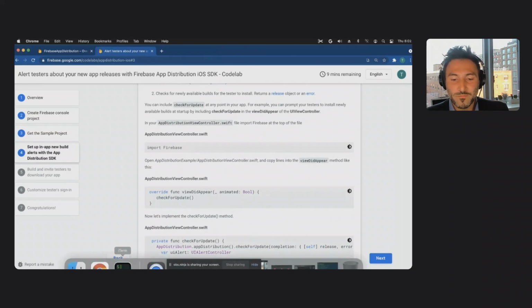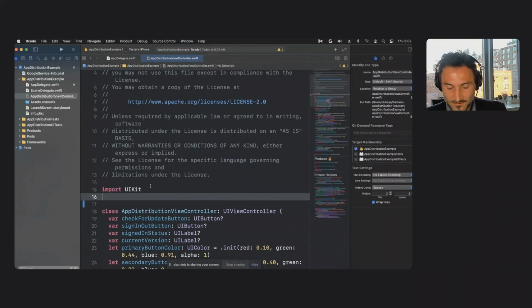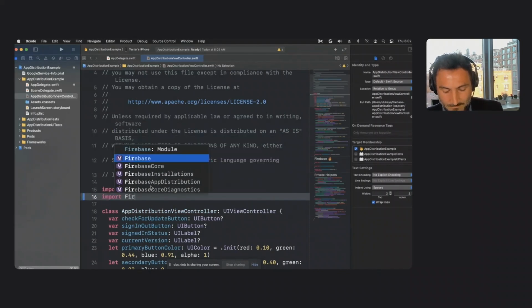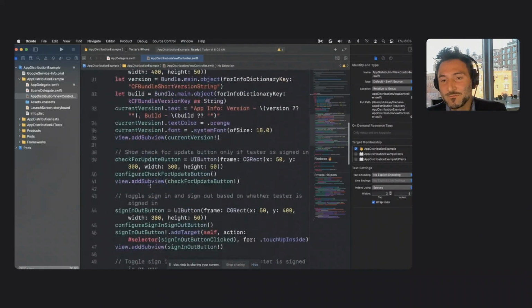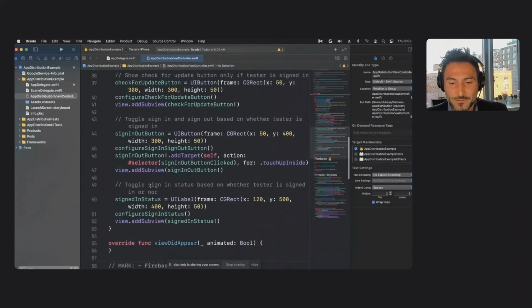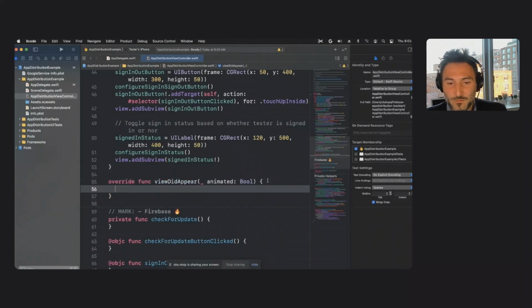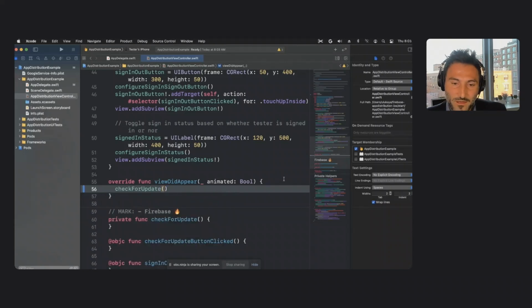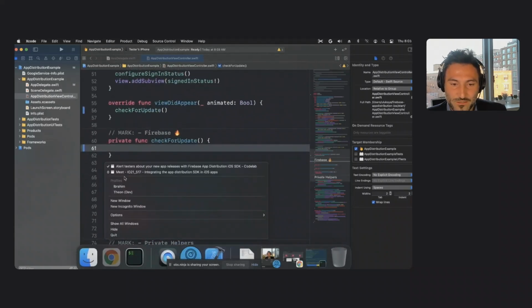So let's go back to our code, to our view controller. Let's get started with importing Firebase. Here we go. And as I mentioned, the fastest way of doing the basic setup is just putting it under viewDidAppear. So every time your view did appear, you can actually check for an update. I just create the helper function here for the check for update. Let's fill this helper function, the private function I just created earlier.